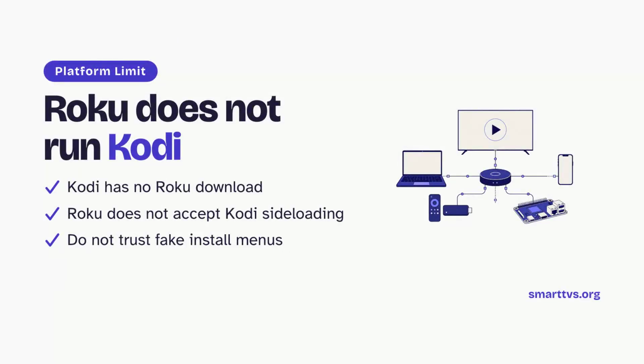Kodi publishes apps for platforms such as Windows, Android, Linux, and Apple devices, but not Roku. Roku's app platform does not provide a normal way to install the Kodi package.